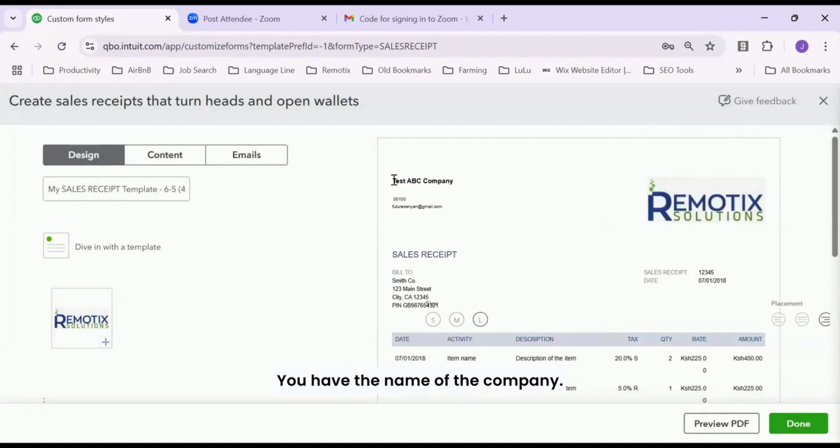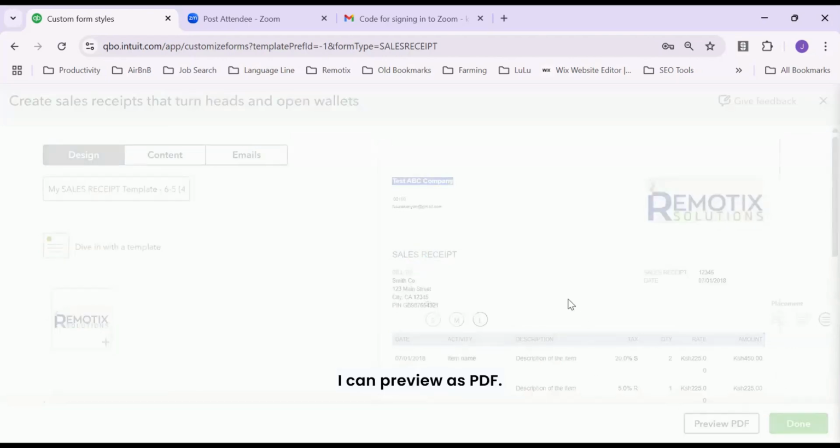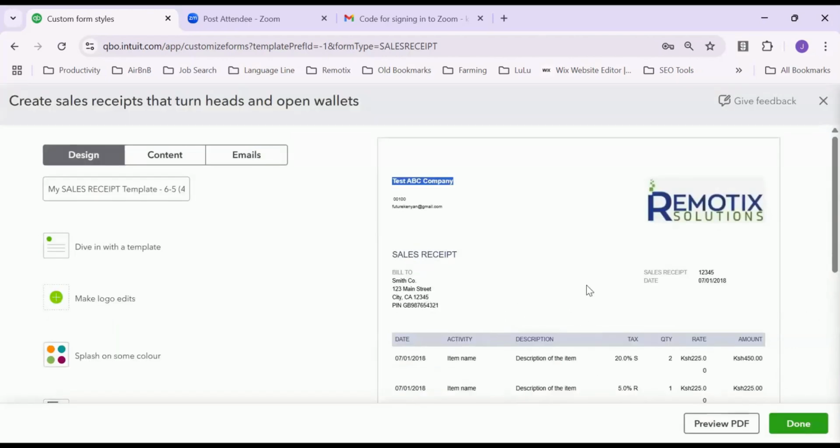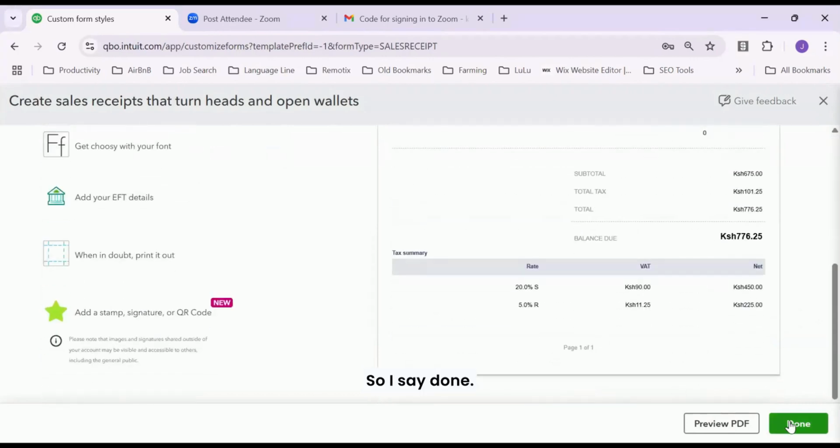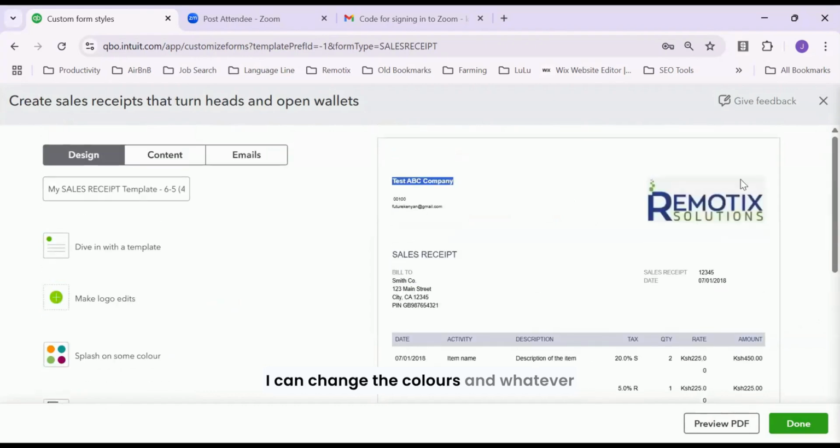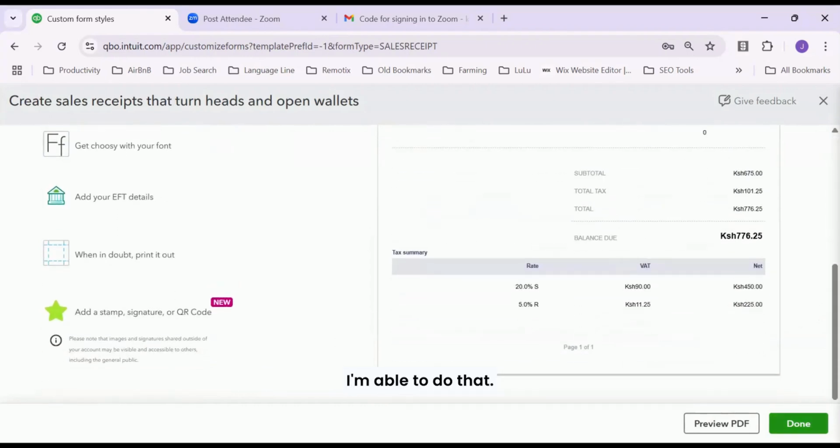You have the name of the company. Should you wish to change the fonts and whatever else, it's all possible. I can preview as PDF. That's how my document will look. Well, that's it. So I say done. I can change the colors and whatever it is that I want to do, I'm able to do that. For now, let's just say done.